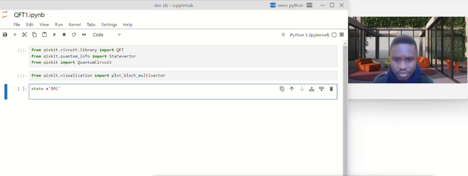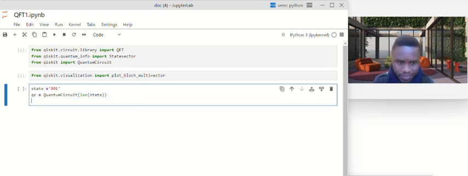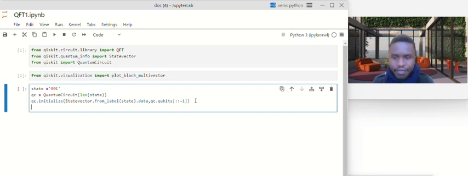state also. So we therefore need to create a quantum circuit of 3 qubits just by typing QC equals QuantumCircuit of the length of our state here. And we recall that the length of this state is 3. Then we are creating here a quantum circuit of 3 qubits. And therefore, to extract the state vector of this circuit, we just need to type QC dot initialize. Then we use the initialize command to set the state vector of the circuit we have just created.